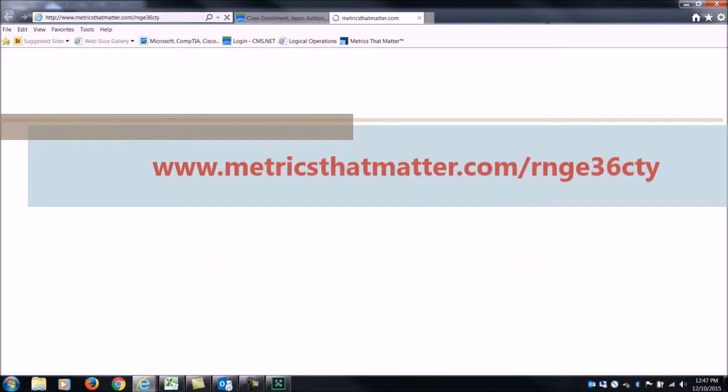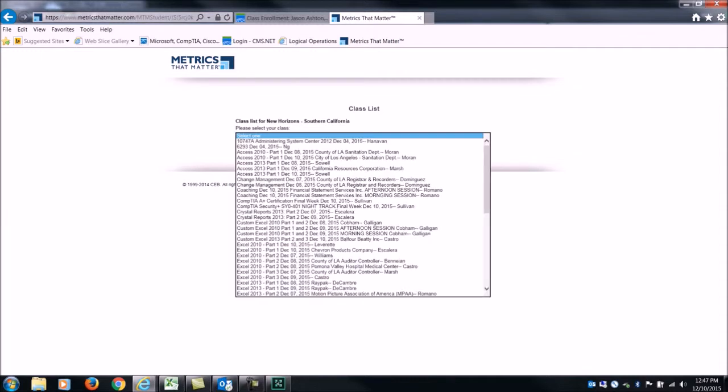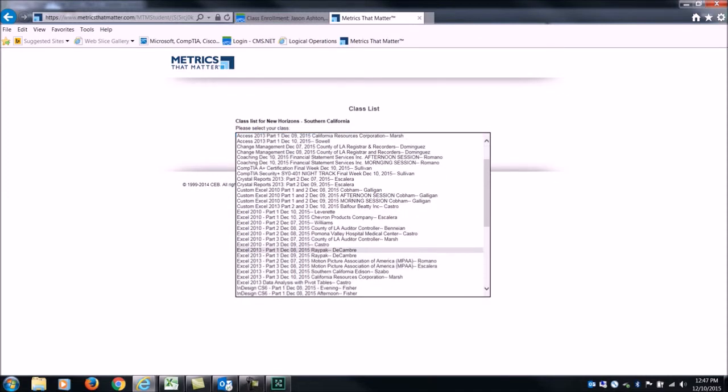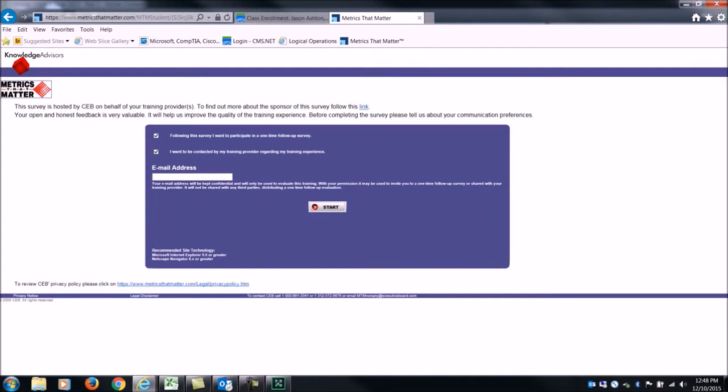Once you go to that webpage, you will be taken to a list of classes that are running. From the list, it'll say, please select one. Please select your actual class. So today I am taking Excel 2013, Part 1. After I have chosen my class, I'll simply click Next. Then I can enter in my email address.